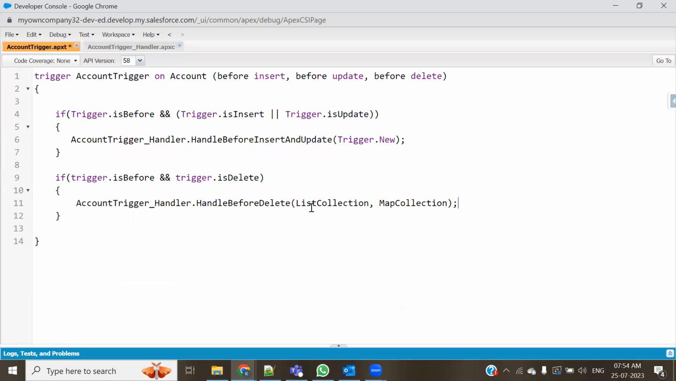Now, when this method is getting called, it should contain two things. The list collection represents trigger.old, whereas the map collection represents trigger.old map. So those two parameters, I would be supplying from here. I'm supplying the value of trigger.old, and I'm also supplying the value of trigger.old map. Now let me save this, and we're not going to see any error. Yeah, everything has gone.